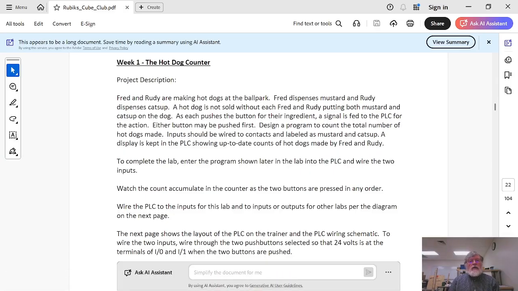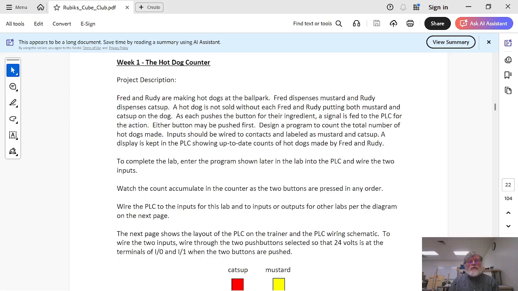Well, good morning. We're starting today with the first lab, and it has to do with this description. This is in your text. It says it's the hot dog counter, week one. And in it, you have a description of two guys that are working at a hot dog stand at the ballpark. And each one of these fellows help produce one hot dog.